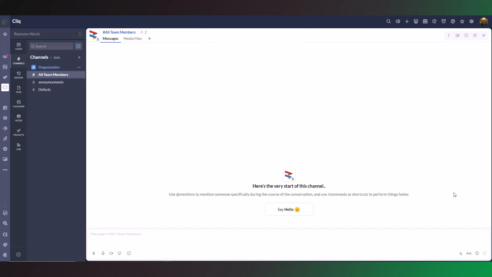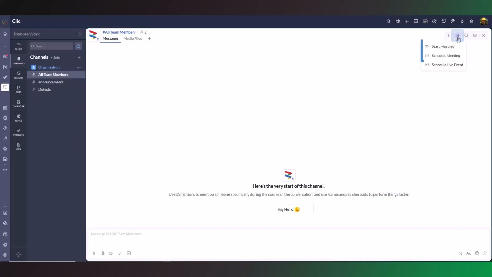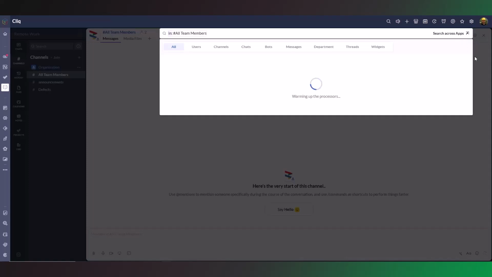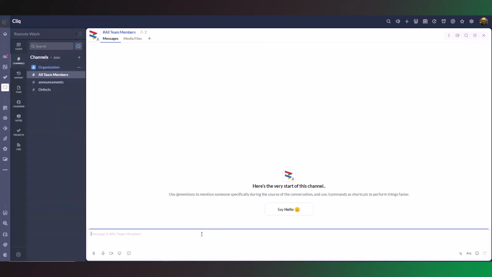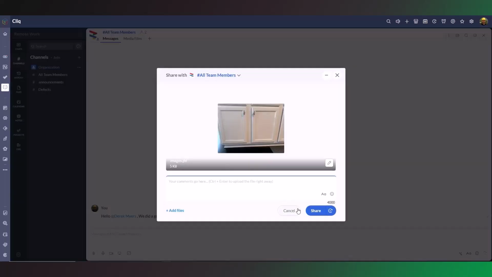Over to the right, on the three dots, you can schedule a meeting, set a reminder, view media files, and more. You can also instantly start or schedule a meeting. Click on this icon to search for keyword-specific messages. When typing a message, use the @ symbol to notify the other party of the message. This will also display the participants' names, so you can specify who is being mentioned in your message. You can also attach files, either from your device or your work drive account, which includes images from your daily logs and trackers. Then click Share.